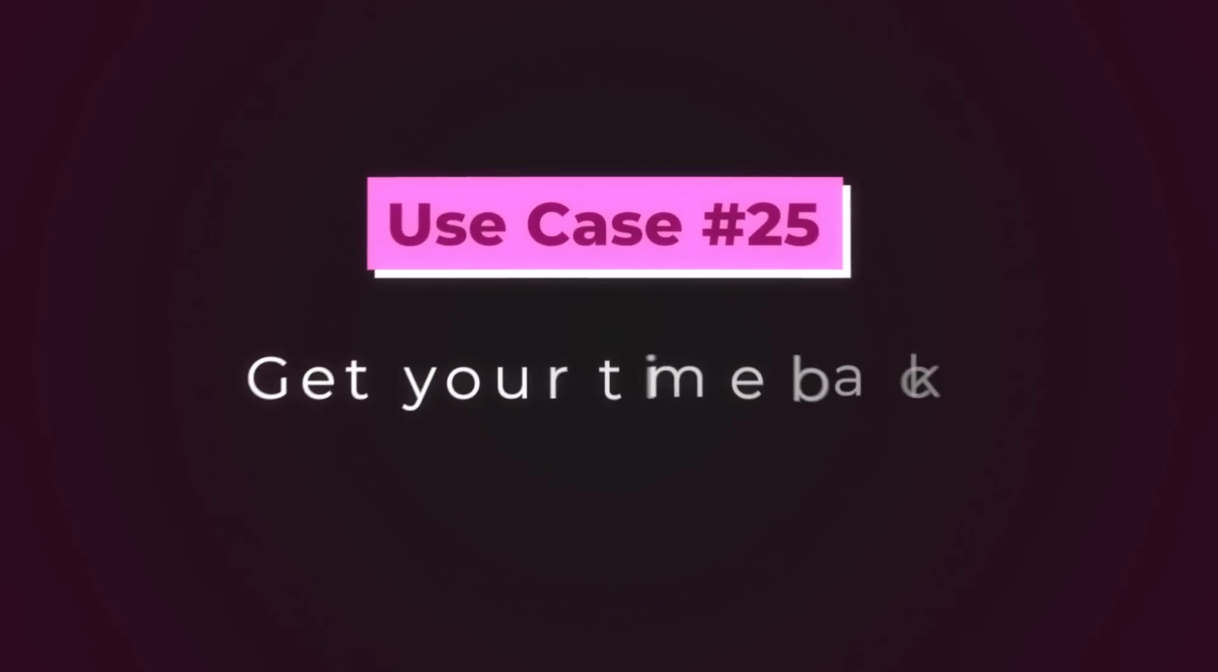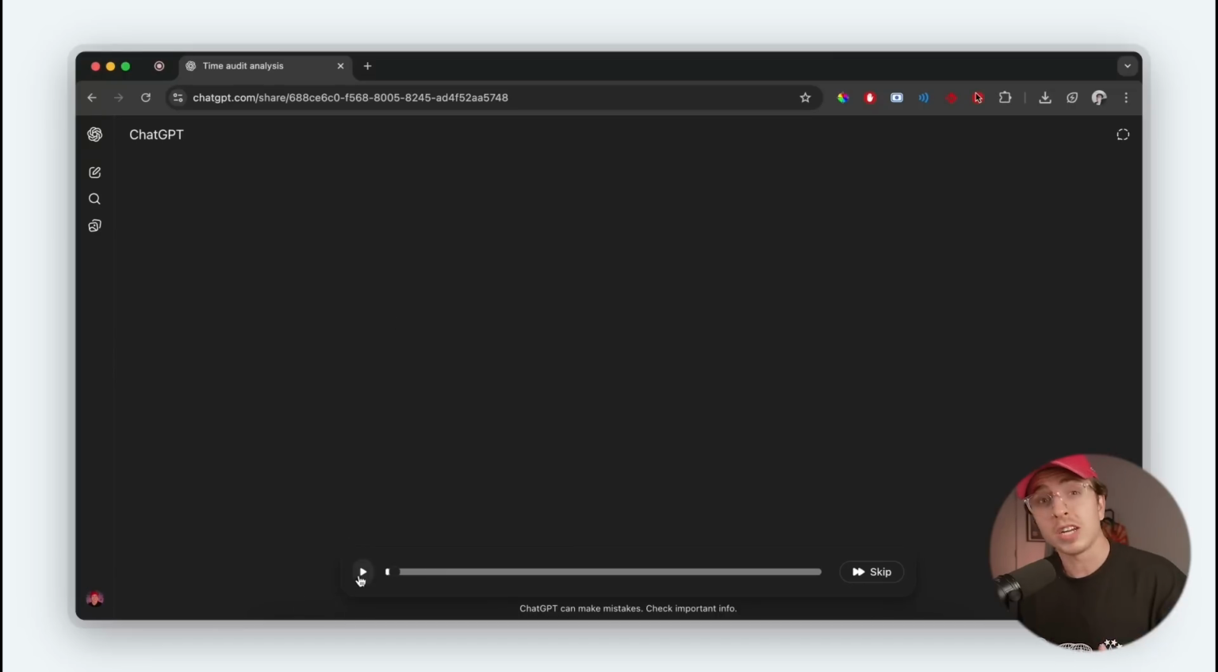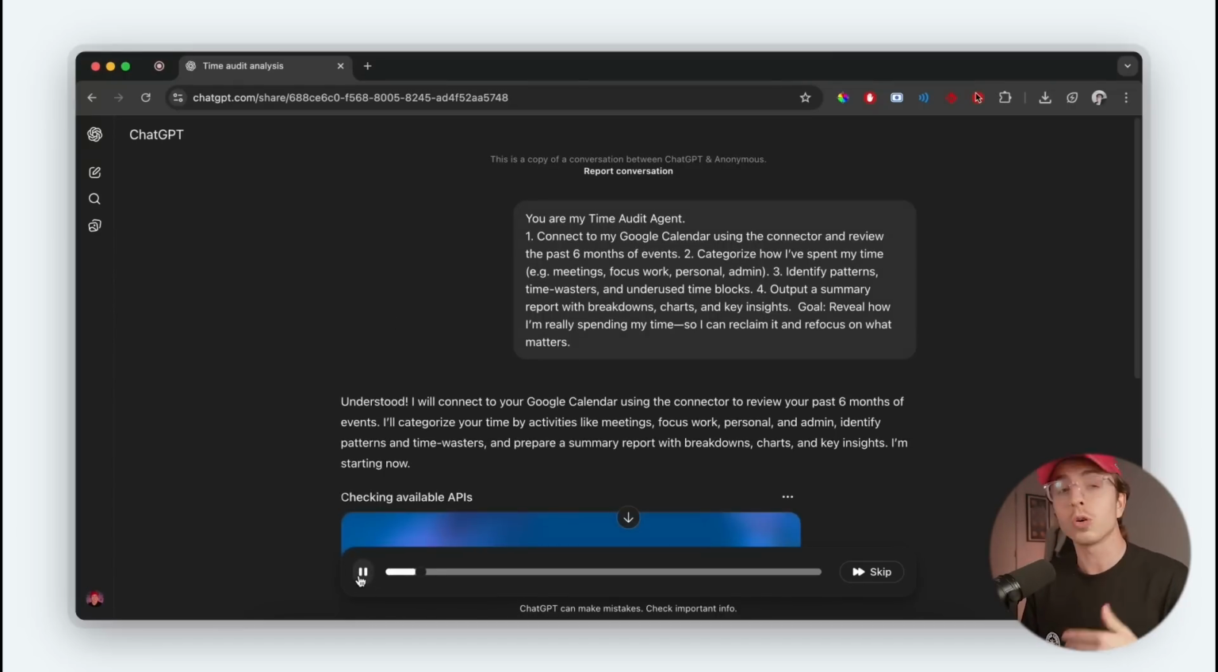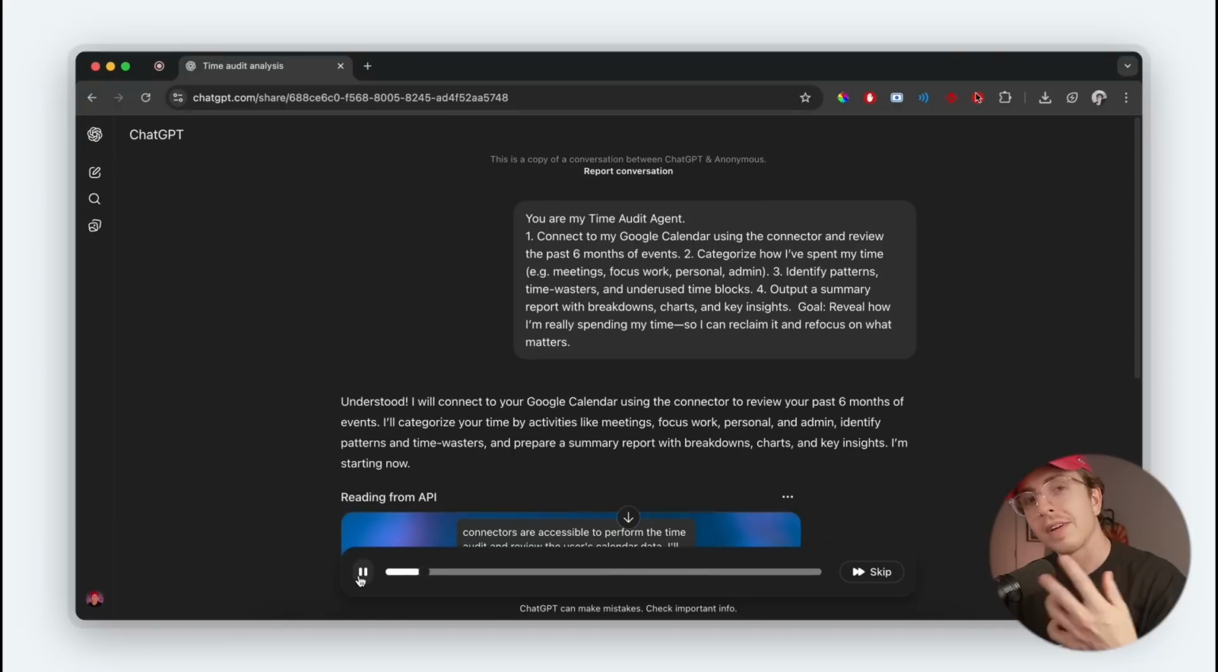Use case number 25 is all about getting your time back because time is the only non-renewable resource on the planet. And these agents save you time because it does things on your behalf, but they can also save you time by analyzing what you're currently doing and telling you where you can save time. So if you have ChatGPT Agent log into your calendar, you can have it do an audit of your Google Calendar these last 6 months. I have it do exactly that.